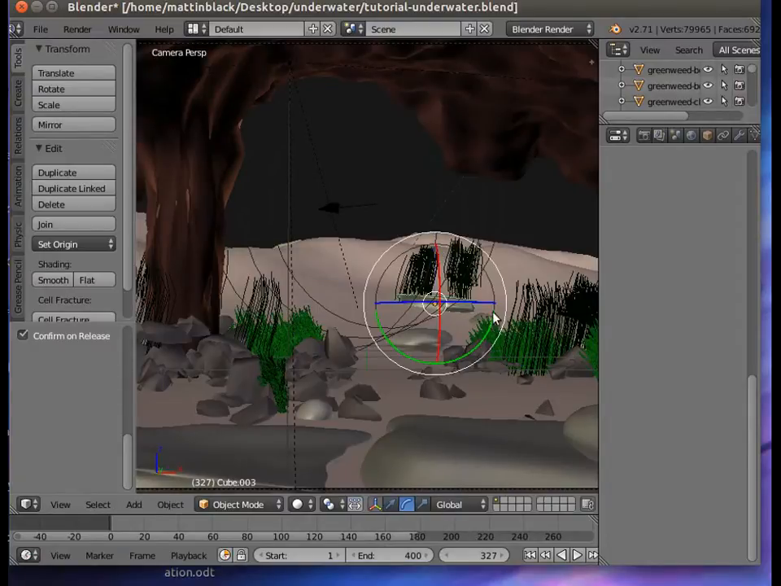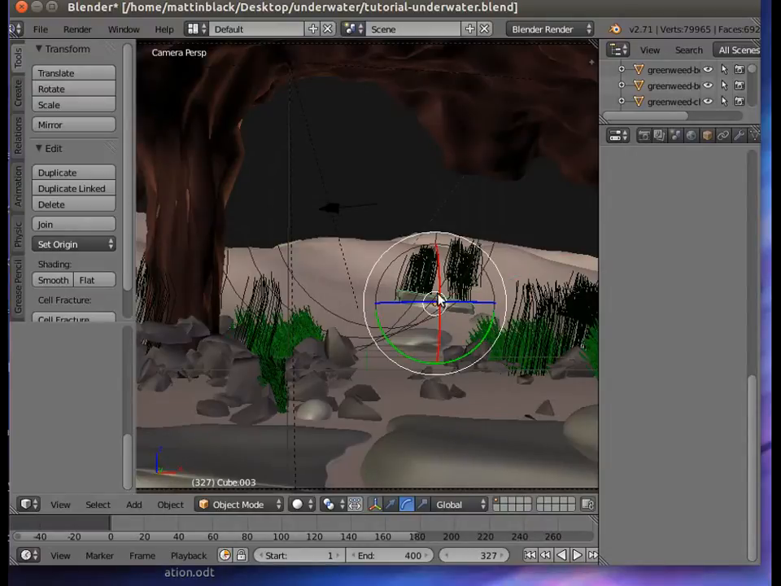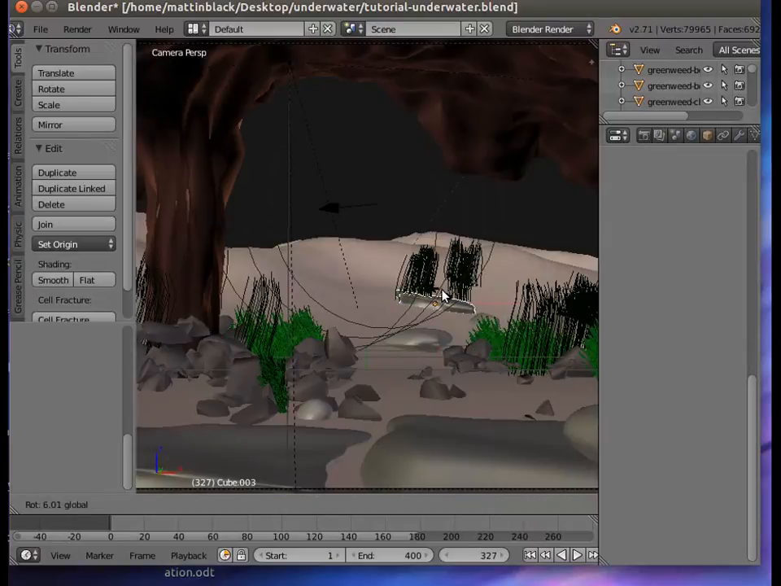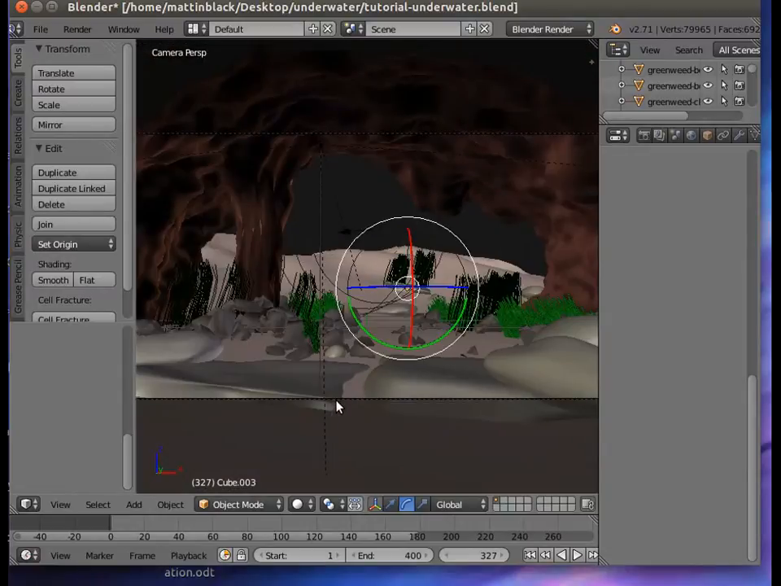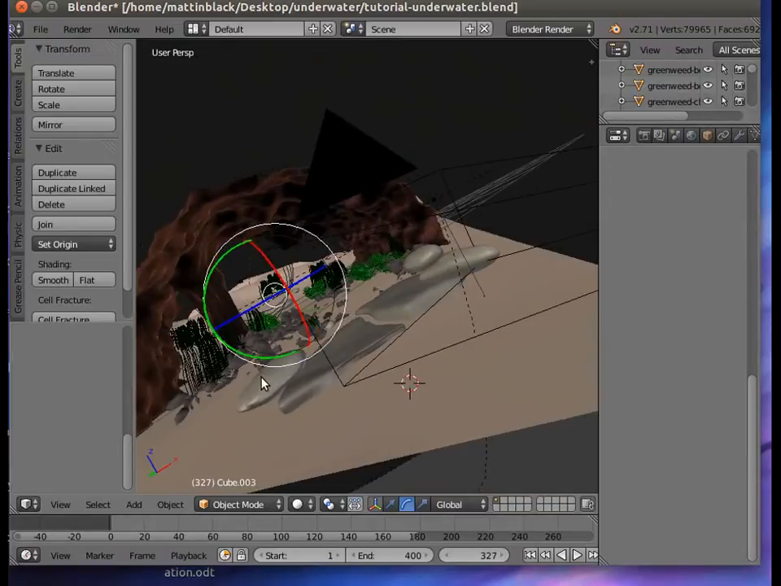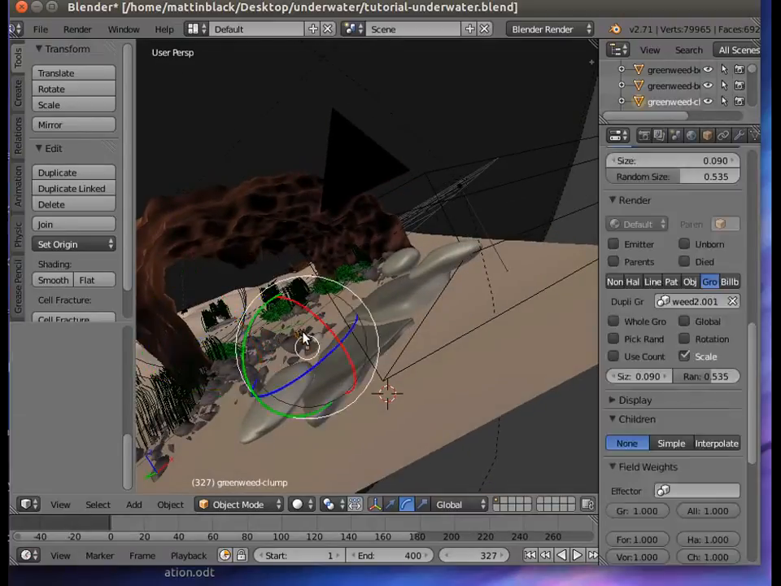And let's do a bit of rotating. There we are. As you can see, we're starting to get a bit of a sense of depth in here. And we've got some different types of weed. I want to put another clump of that green weed over here in the shadows. Let's just do that now. I'm going to copy that one.